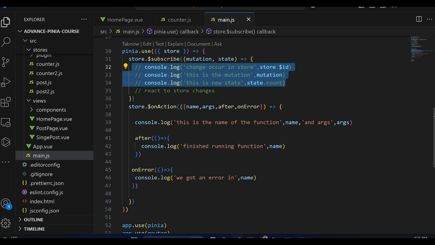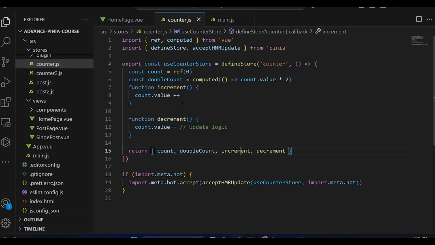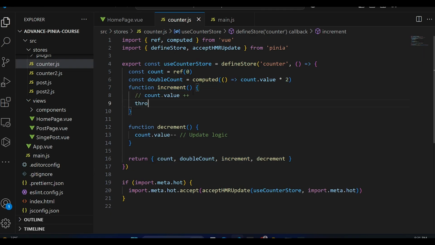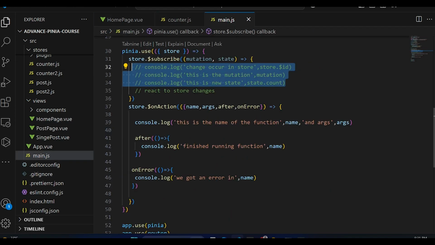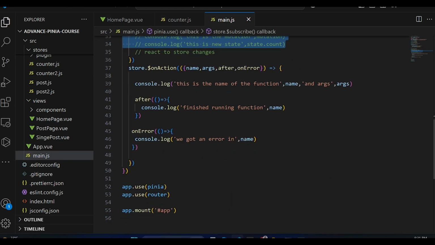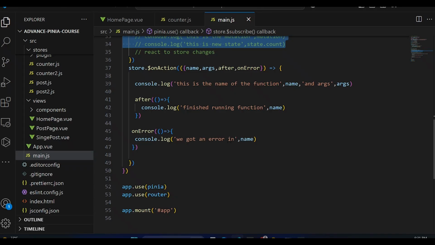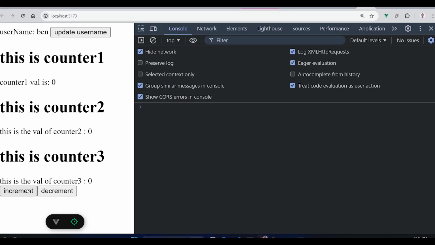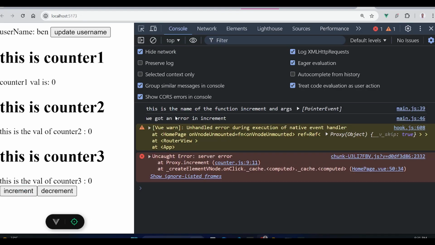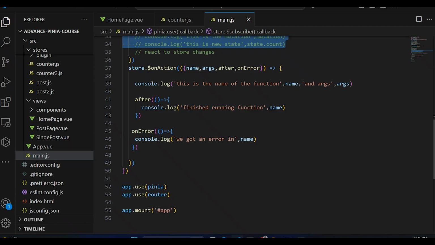And if we throw an error within this function right here, you can see increment. We throw right here an error, and I'm going to pass here a save error message, and then you're going to see what we get. Then I'm going to go back within the browser. On error, we are going to run this: we got an error in. Let's see. I'm going to click increment, and you can see right here, we got an error in increment. And this is how we can use the onAction hook to monitor actions inside a Pinia store.